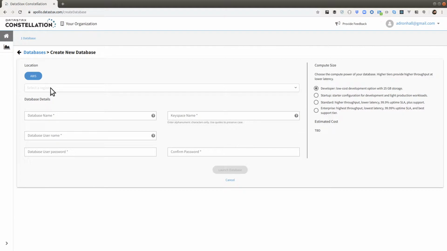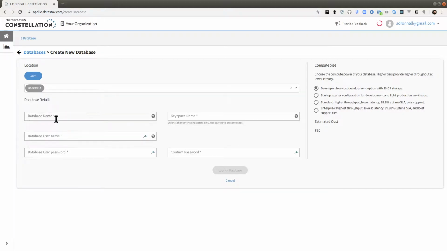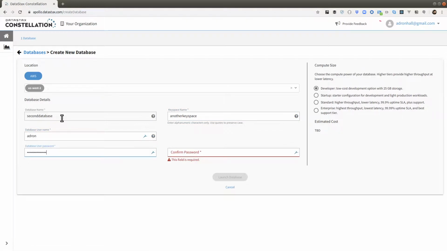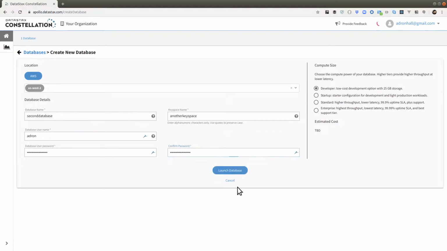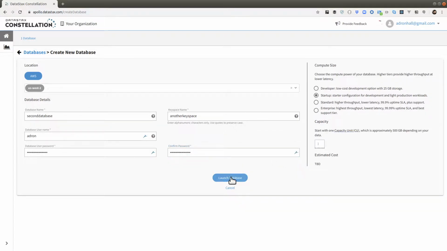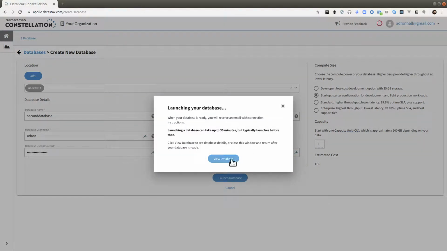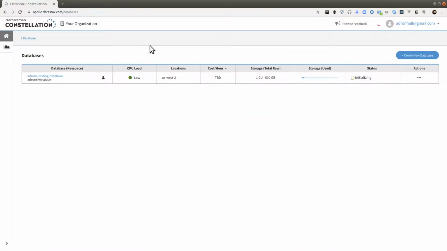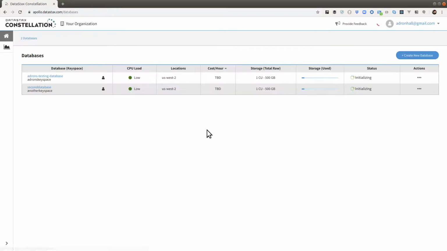Let's create a second database while we're at it. Just call this one the second database. Another key space. Call that a startup one, launch database. All right. So there we go. In a second, it should show the other one. There it is. So now we got two databases and a key space in each.